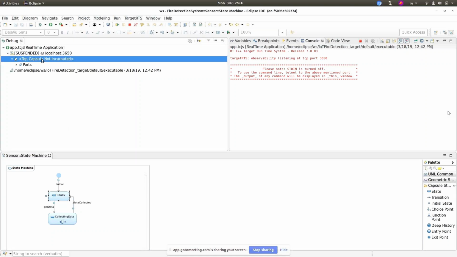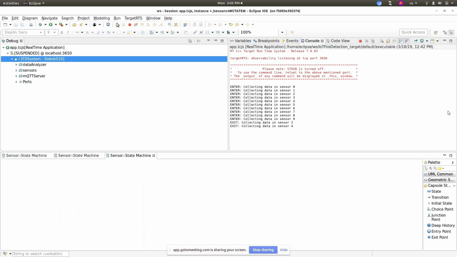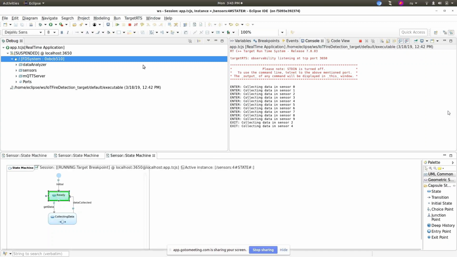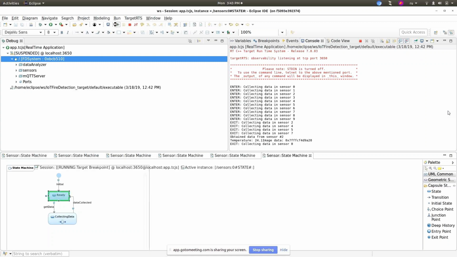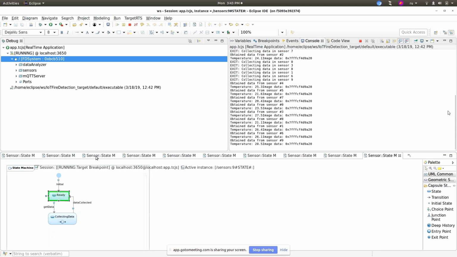So let's start the target system again, and you can see that this breakpoint got hit in sensors 2. So it's the second instance, with index 2, of these sensors. Now we can continue. We got another breakpoint hit in another instance, and so on. So I guess I will click 10 times until all the breakpoints are hit.